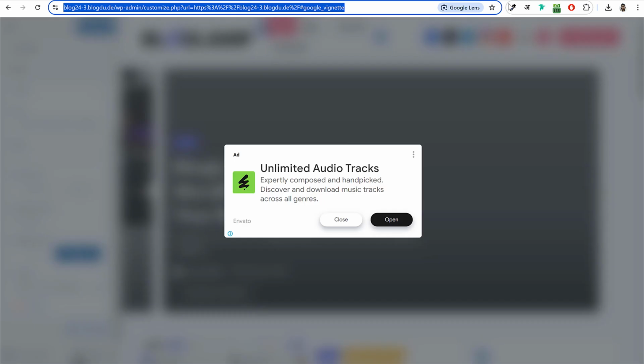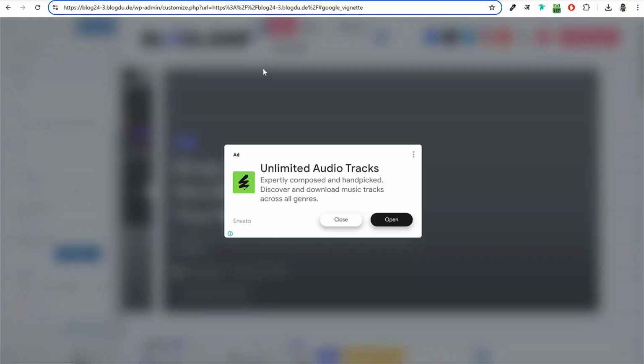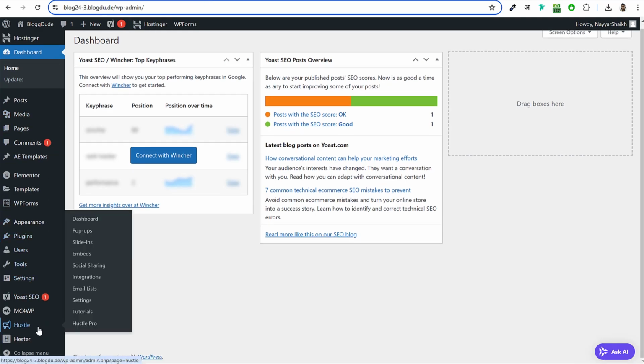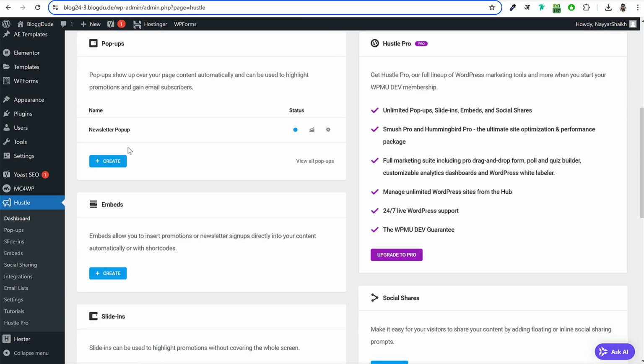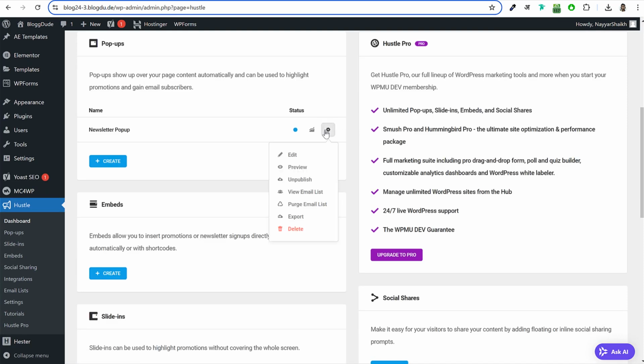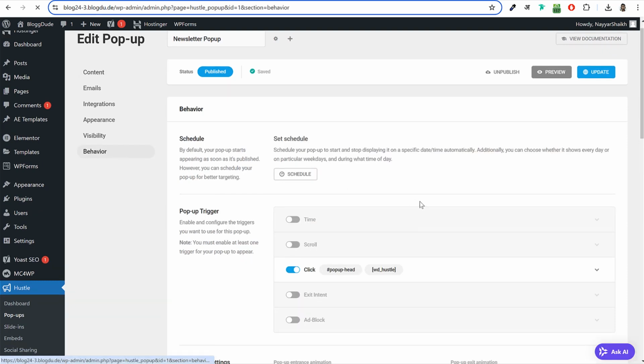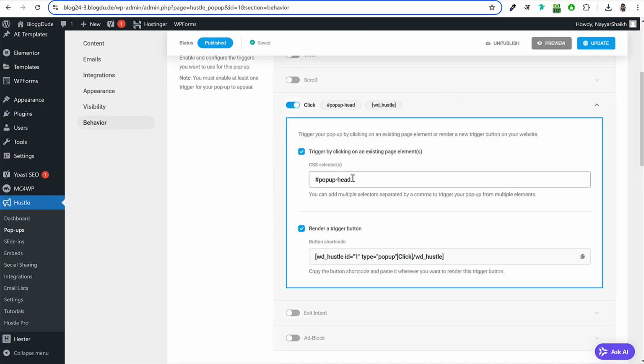Let me open this dashboard in a new tab. You can also see that Google ads have started displaying on the website. As I said earlier, it takes 4-5 minutes, and now you can see Google ads have started displaying on the website. I'll close it. Now open Hustle pop-up builder, newsletter pop-up. This is the one. Click on edit. Go to behavior, which is the last step. Under click, we have added pop-up head. Now give a comma to add one more.